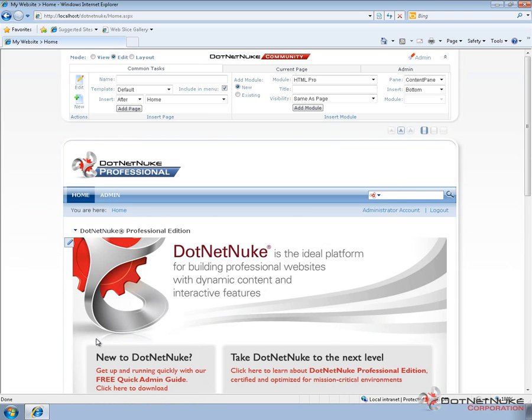Now, beyond page permissions, you can also control permissions at the module level. So from a module perspective, we would have to go to the Actions menu for a module, and from the Actions menu, we would go into the Settings option.